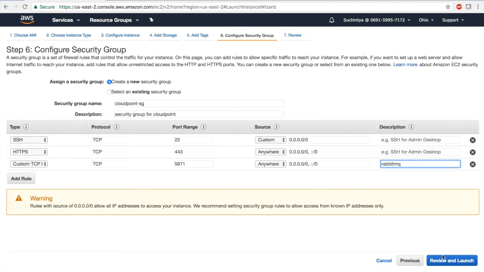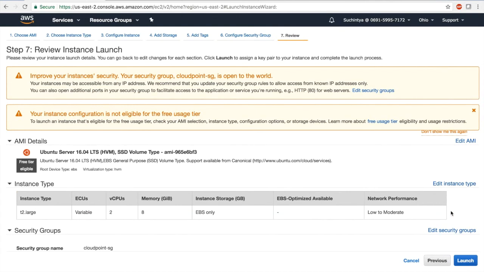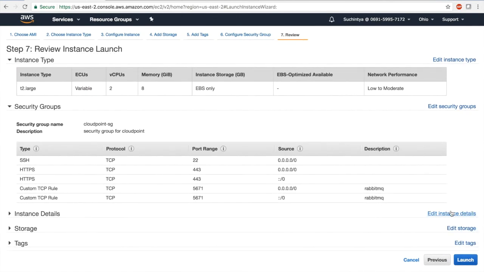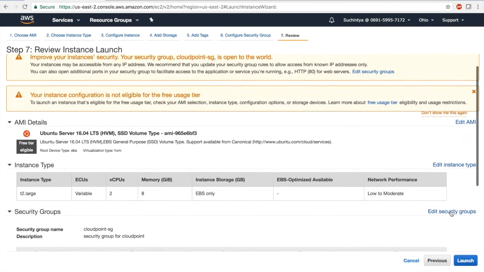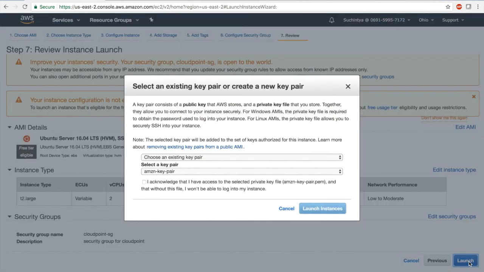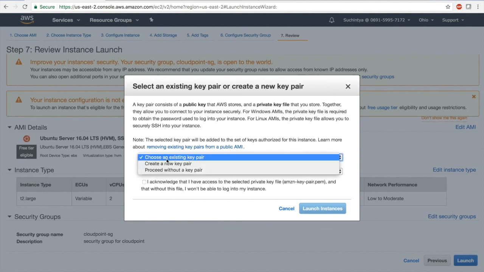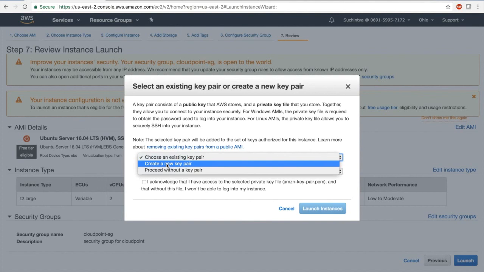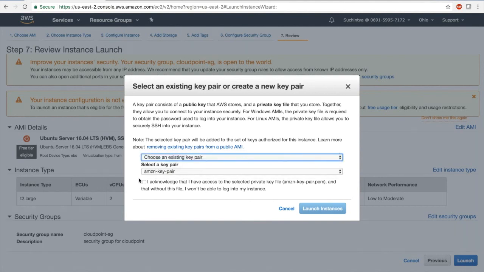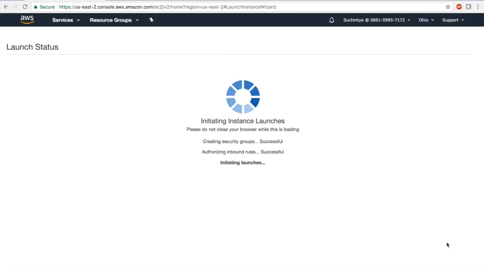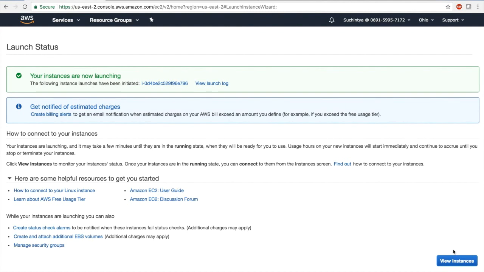So this all looks good. I have captured all the details required, and I say launch. At launch, it asks what key pair I want to use. I have already generated an Amazon key pair. You can choose to launch without a key pair, or you can create a new key pair. I'm going to just use my existing key pair for the PEM file and then say launch. AWS takes a couple of minutes to get started on launching that instance.